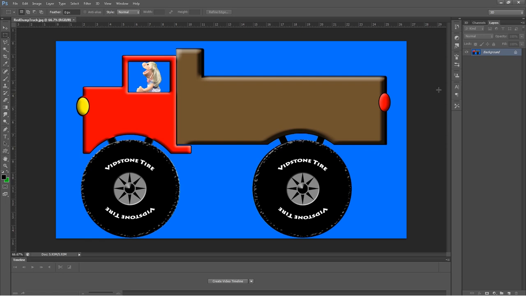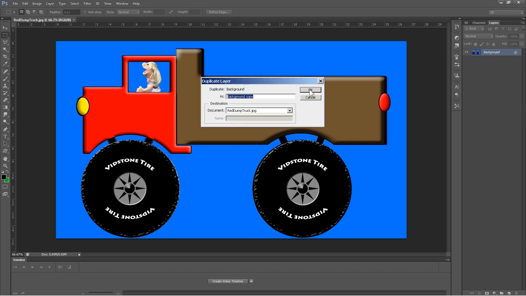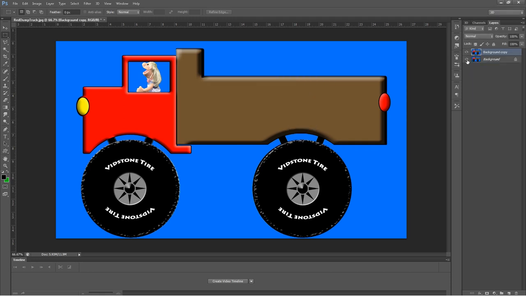And the first thing you're going to want to do is you're going to want to go up here and duplicate the layer. And then I hide by clicking the little eye over here, the background layer. The background layer is locked, and that's why I always duplicate the layer. And if I make a mistake, I can go back and reduplicate the background if need be.